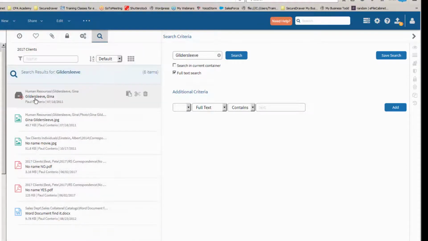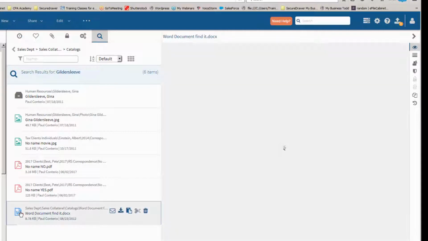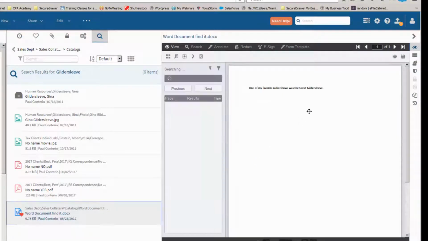There is a drawer with the word Gildersleeve in the name. There is a document with the Gildersleeve name in the name of the document. There's a no name, movie JPEG, no name. Now this is one of the 2 documents here of the PDFs. This is the document that has not been OCR'd. This is the one that has, and this is a Word document. So if I click on the Word document, you'll see very quickly that there's the word Gildersleeve.